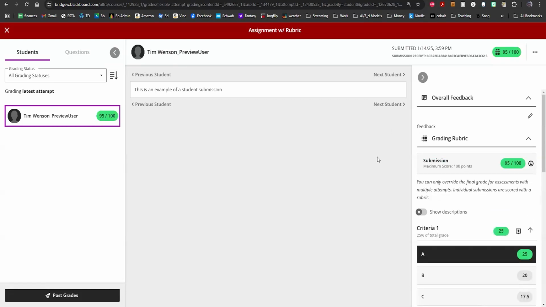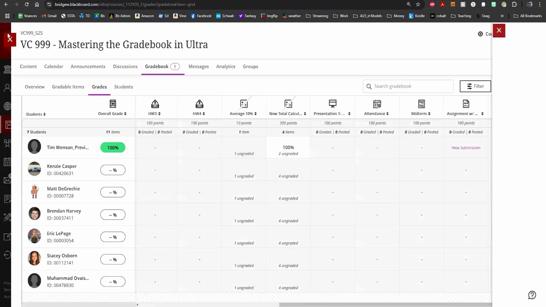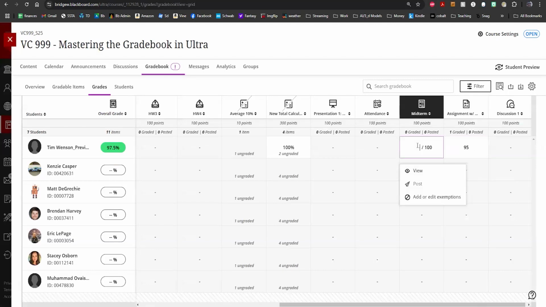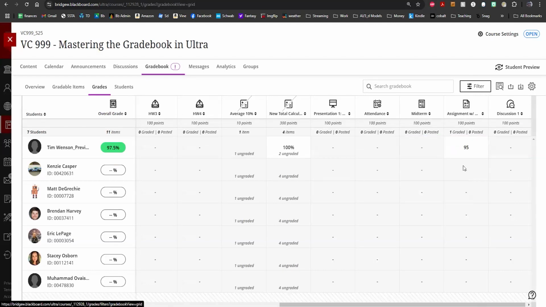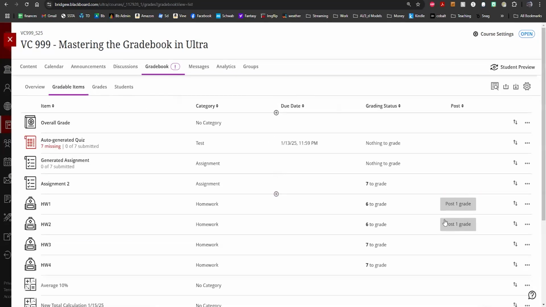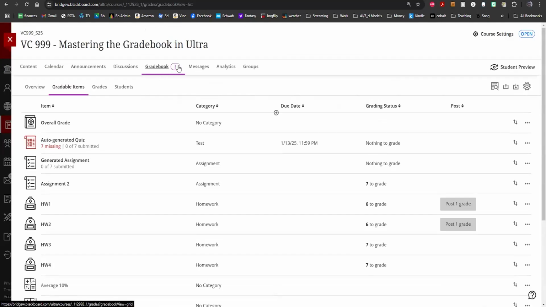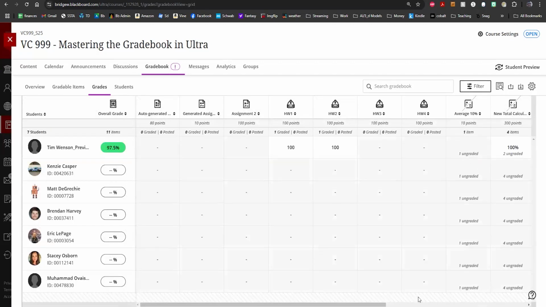All right, so that is graded. And you can see here, sometimes there's not a great visual indicator, but this grade has not been posted yet. So if you come down to gradable items, you'll see this button, and that is not present. So now I'm getting that exclamation point. So you can post from this view, or we can go into that gradable items view.